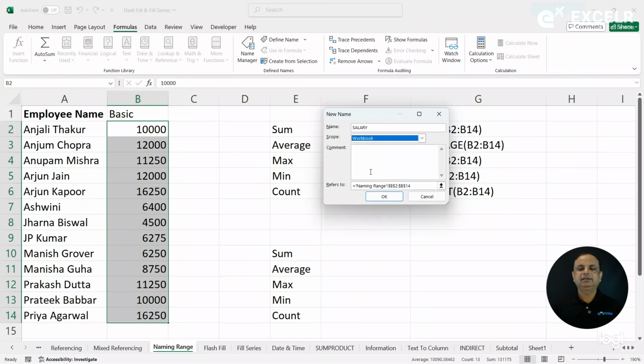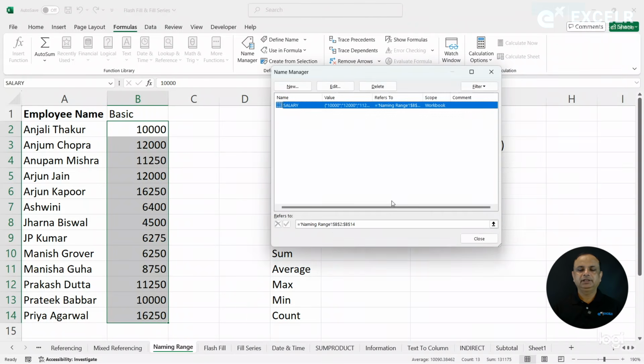So whenever I say salary, Excel understands the naming range is nothing but our worksheet name with B2 to B14. Why is the worksheet name added before B2 to B14? Because every worksheet has B2 to B14, so which B2 to B14? The naming range worksheet. So whenever I give the name salary, Excel will understand this data set. Press OK, and now one name got created.